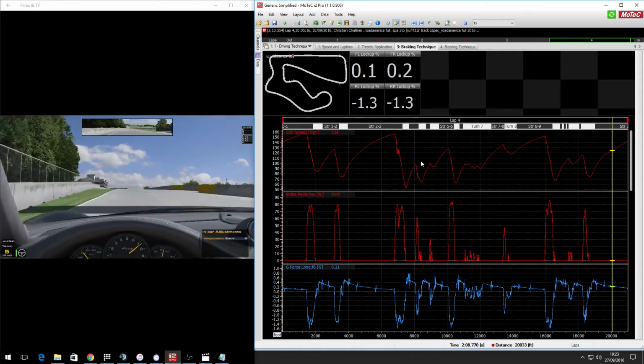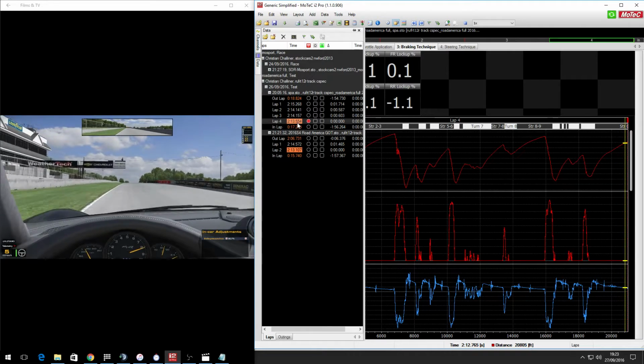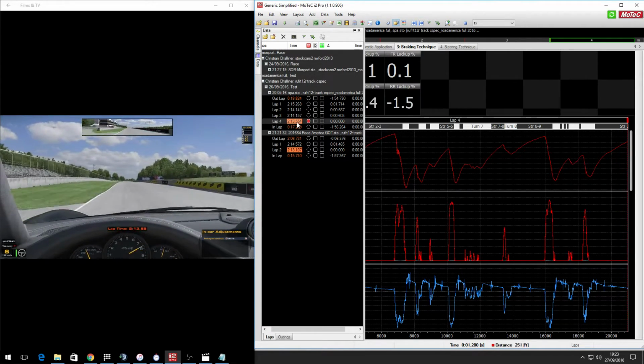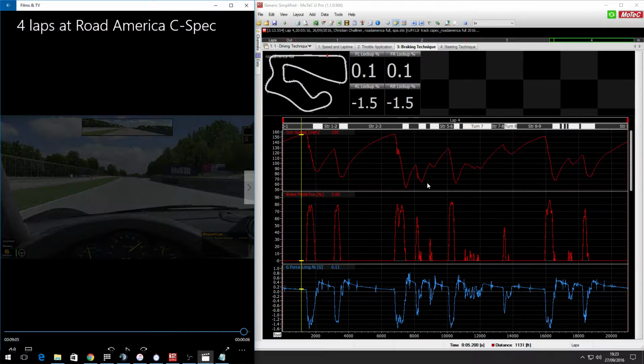I think this lap was quicker. Yeah, this lap was the 13.5. Okay. Let's just pause all this.